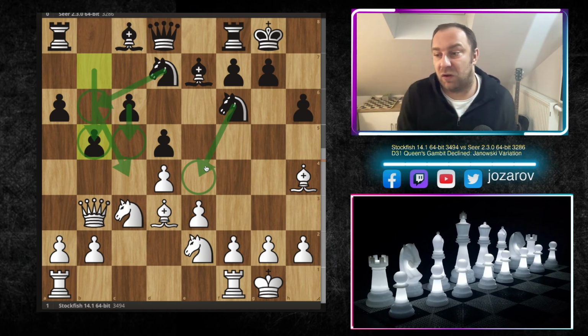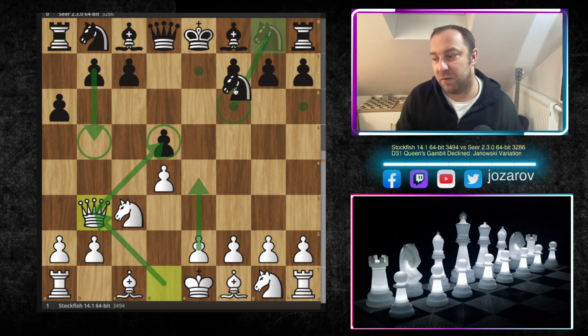I think this is a solid game. So the engine gives here also equal chances now for both sides. So as I said, this queen to b3 method has to be met with knight to f6.